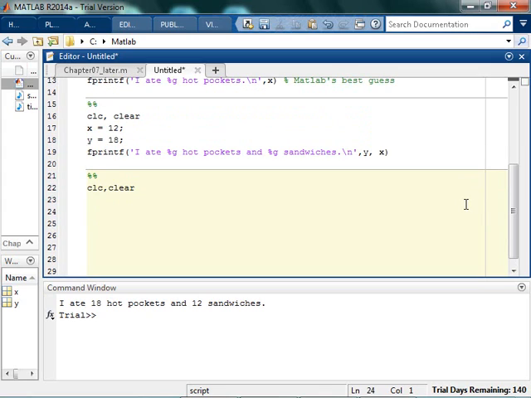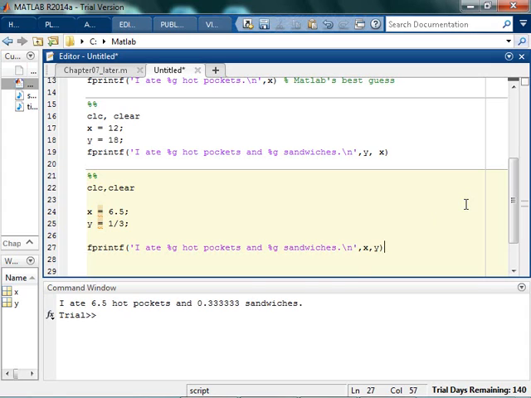Okay, so let's say that I didn't have anything nice and pretty like pure integers. So say I had 6.5 and then this one was 1/3. So this is going to cause all kinds of problems. So if I say %G Hot Pockets again and %G sandwiches again, X and Y, you can see how that's going to look. So I eat 6.5 Hot Pockets and that many sandwiches. That's a very, very precise sandwich. I eat 1/3 of a sandwich. Okay, so that's kind of goofy looking.